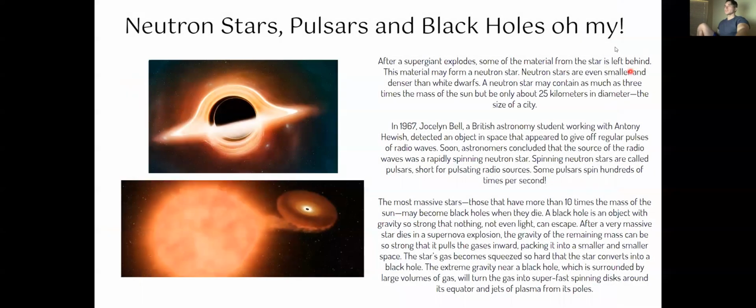All right. Okay, so after a supernova, there are two different things that can happen. One, the material left behind from a star can form a neutron star. Neutron stars are super dense. They can be like the size of Los Angeles, but be as heavy as 10 suns. They are super heavy and super small usually.